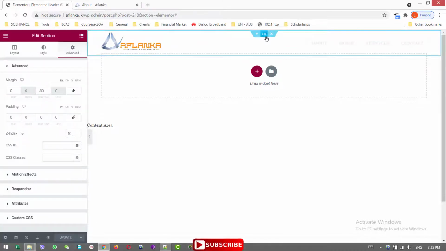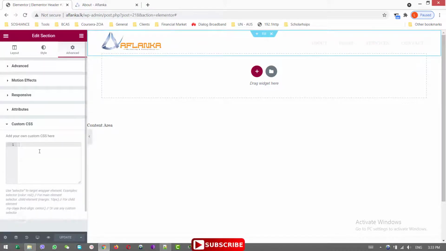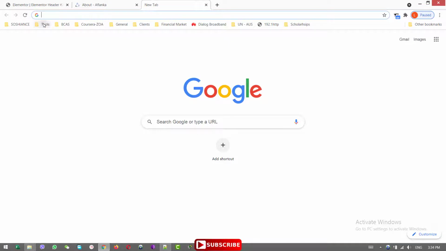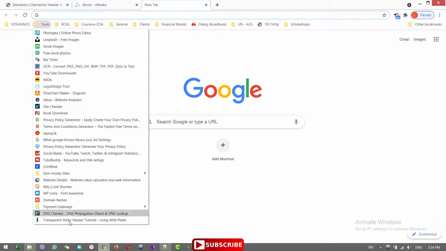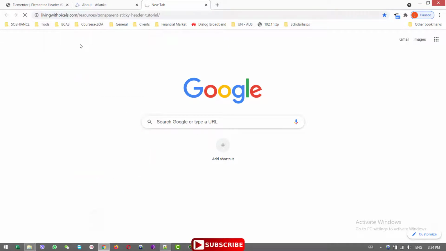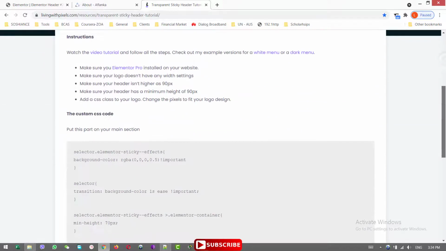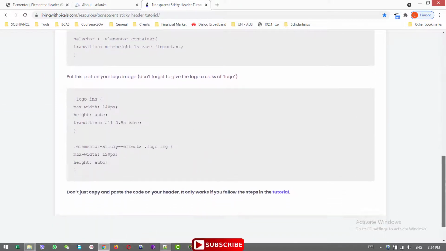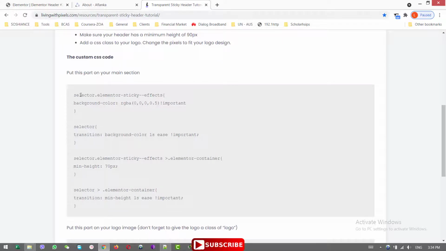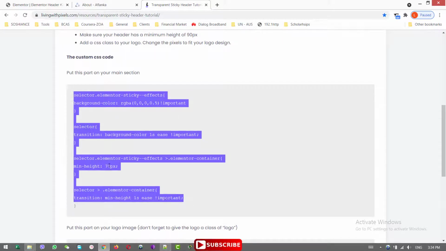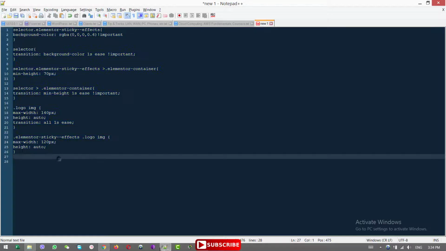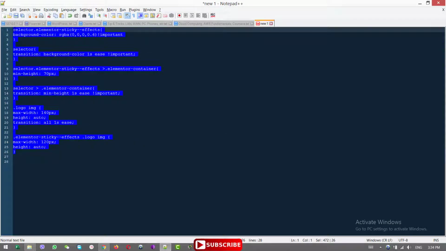But for this section, I'm using CSS code. You can write your CSS code here. I was just crawling on the internet and I found this, a transparent sticky header. So internet is full of data and full of information. You can just use the codes which are already there. Of course, you can write your own CSS code. I just copied this code and I've made some changes. And now I'm going to use this code.